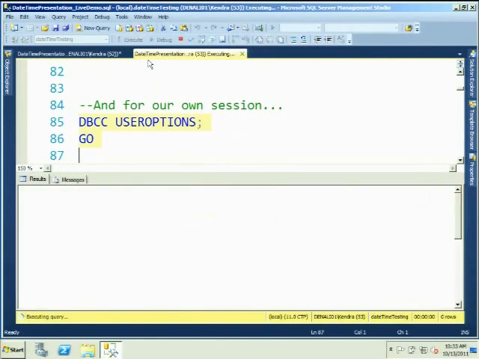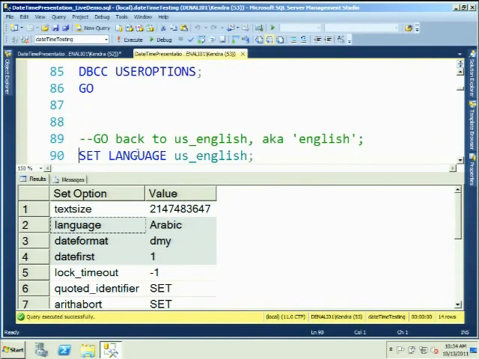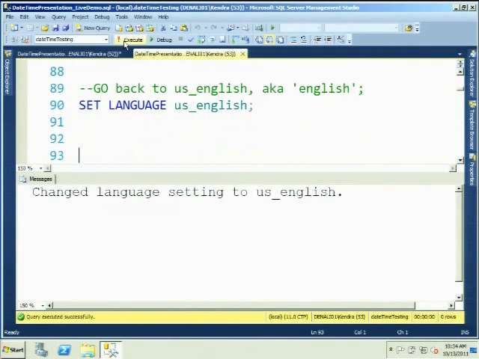You can also, for your own session, run DBCC USEROPTIONS to see all your settings. And check out here, we have language setting and our date format and date first. This actually gets even more complicated because you can even change your date format and date first settings within your session as you want. Should you do that? I don't advocate that you change a lot of these settings all the time. There is actually an easier way rather than changing all your code to make sure that you're always using a language setting. I'm going to go back to English.